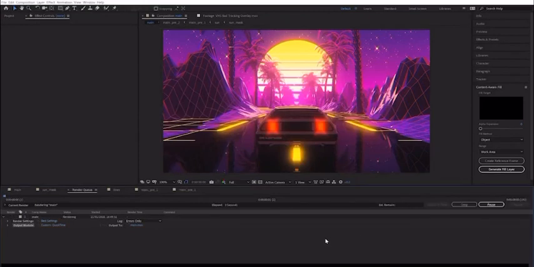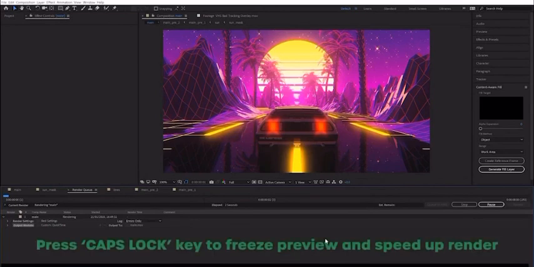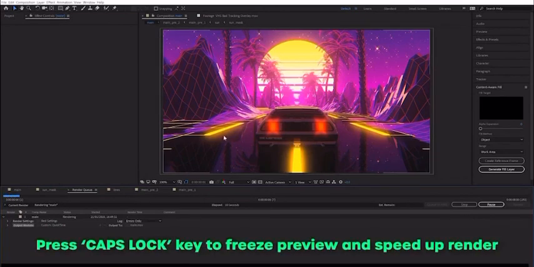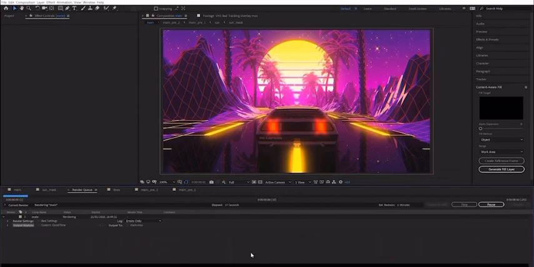And here is a cool trick. If you press the caps lock key, it stops the preview whilst you're rendering and is going to output faster than if you leave this preview running at the same time. You also get an estimated time of completion, and for me that's going to be about 6 minutes, so not bad at all.